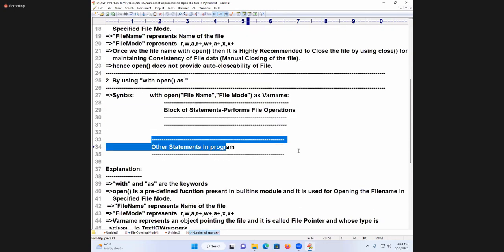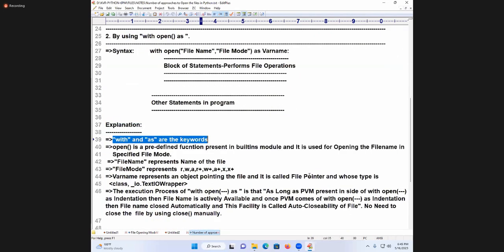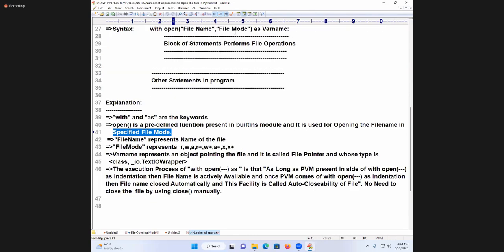Other statements in Python come out of indentation. Explanation: with is a keyword, as is a keyword. Open is a predefined function in the builtins module. Same thing I copied from above. It is used to open the file name in the specified file mode. File name represents the name of the file. File mode represents any one of these. Variable name, I am explaining sequentially, represents an object pointing to a file and it is called a file pointer, whose type is class TextIOWrapper.